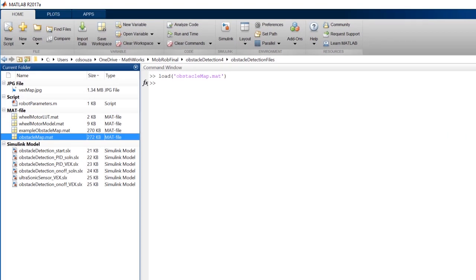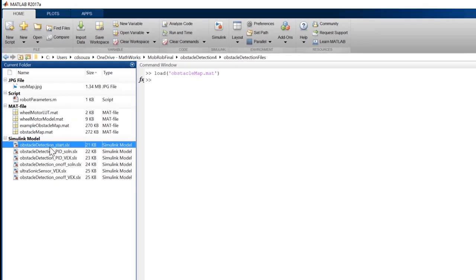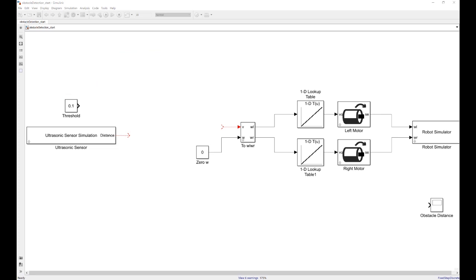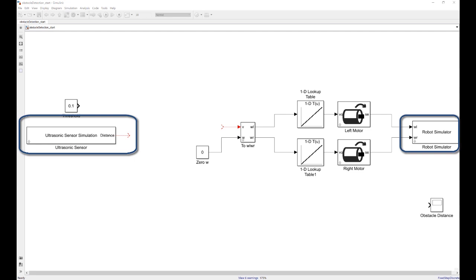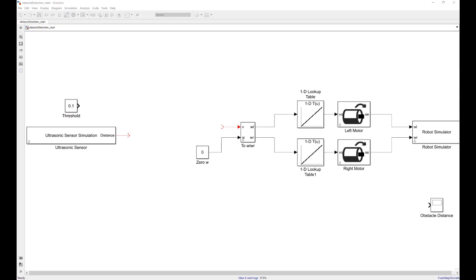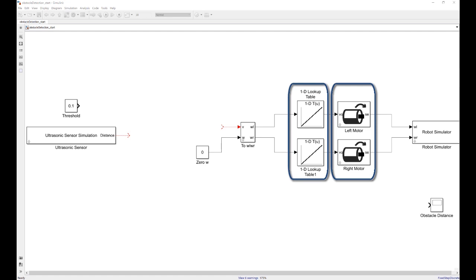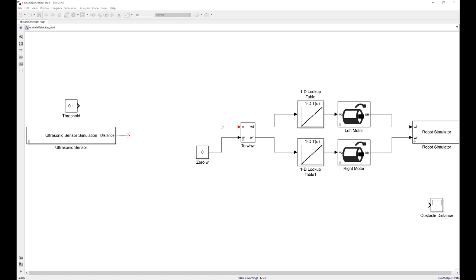Let's open the starter model object detection_start. The model already has several blocks to start with. Notice the ultrasonic sensor and the simulator block that we set up earlier in the video. It also has blocks that we have already talked about in previous videos, namely the motor and the lookup table blocks. Our goal is to now use the ultrasonic sensor information to generate the linear velocity v value to help the robot stop 0.1 meters away from the obstacle.